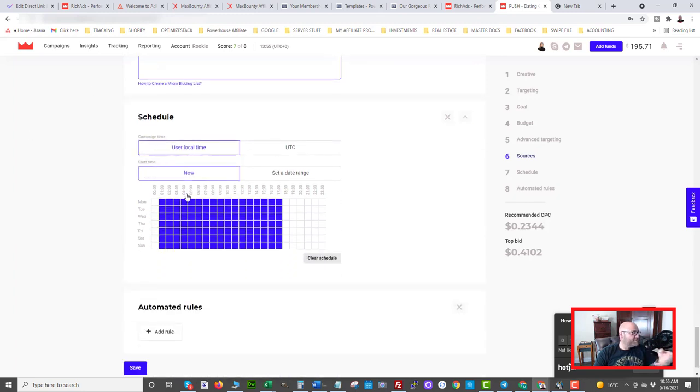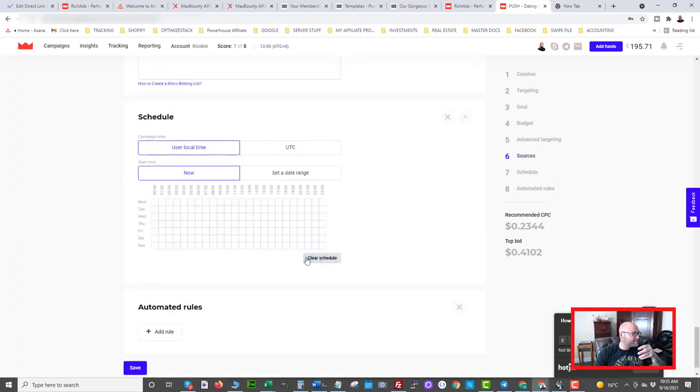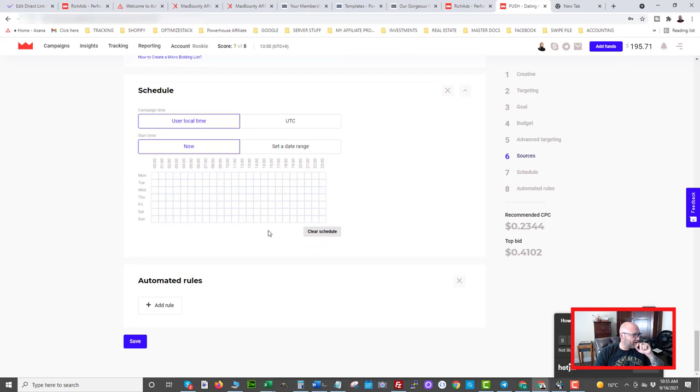More information here you can do. You can do scheduling. I'm going to clear the schedule here because I want to run it the whole time. And then later, once you have conversion data in here, you can obviously automate it. So you can pause widgets automatically or pause placements automatically. You can increase bids. Awesome feature here. So let's hit save and let's see what happens.